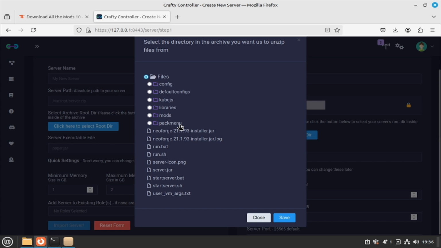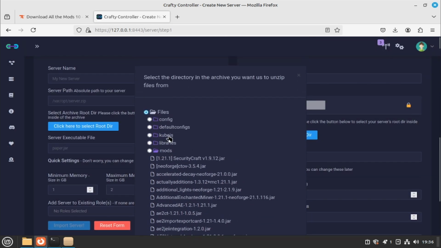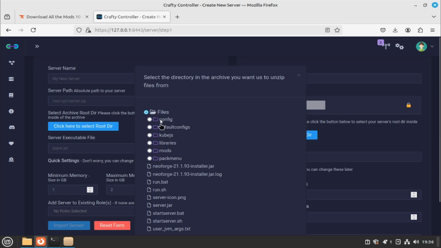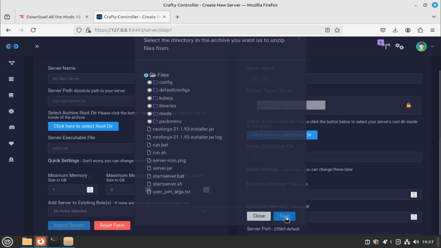Perfect. Now you can see that our config, default configs, kubejs, libraries, all these folders are in this top level directory, our mods. And that's what we want to see. We want to see all these folders in the top level directory. If you have another folder below files, and you have to expand that folder to get all these files to show up, you'd need to select that folder below files. But since all of the folders that we need are on this top level, we're just going to leave files selected right there. We're going to click Save.